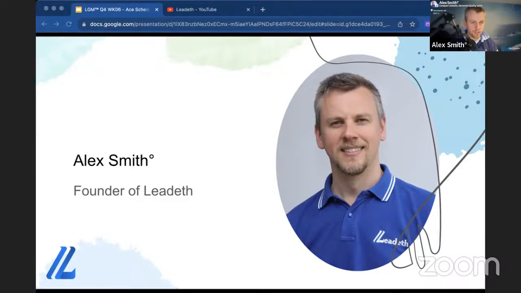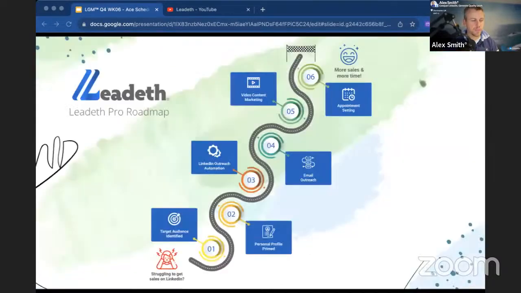So let's get started. And where does this all fit in with the grand picture? So this is the Leadeth Pro roadmap. This is the journey that I take my done-for-you clients on, and in fact, some of my done-with-you clients also take this journey as well, where I coach them through the program. We've got a database of over 350 million verified work emails and over 750 data-enriched prospects that are mapped to LinkedIn profiles.